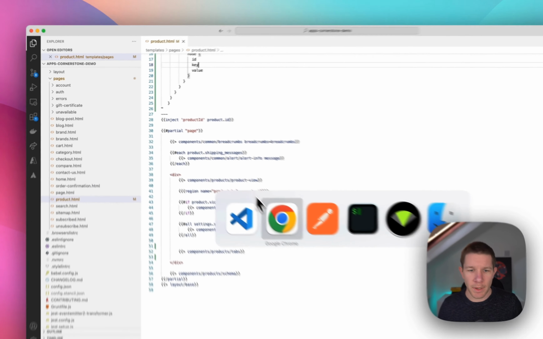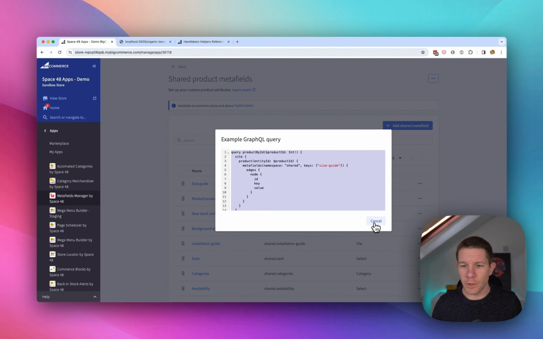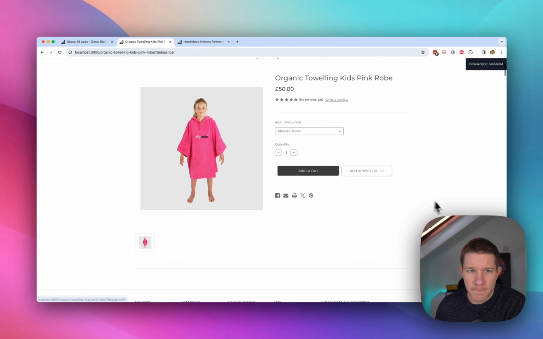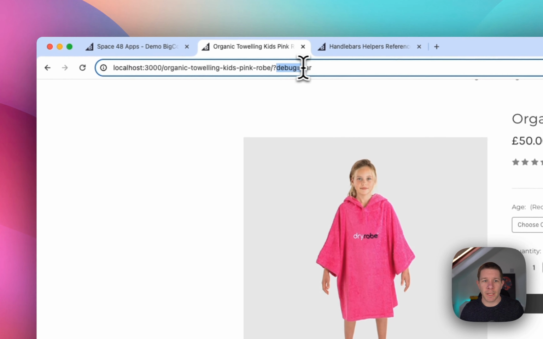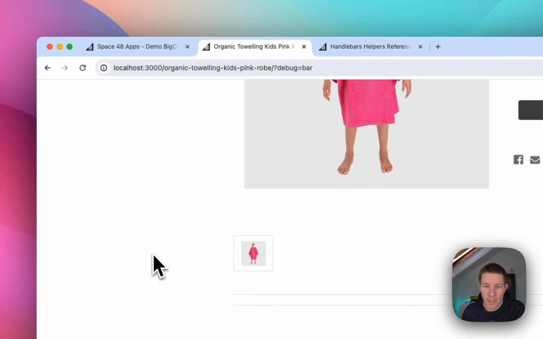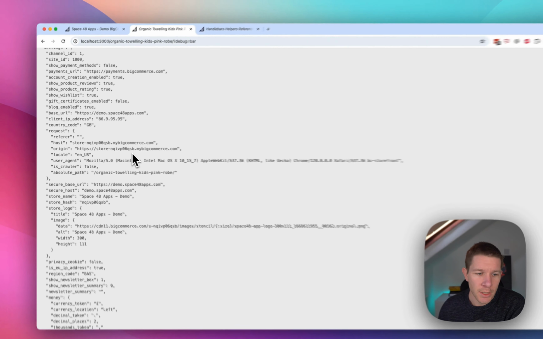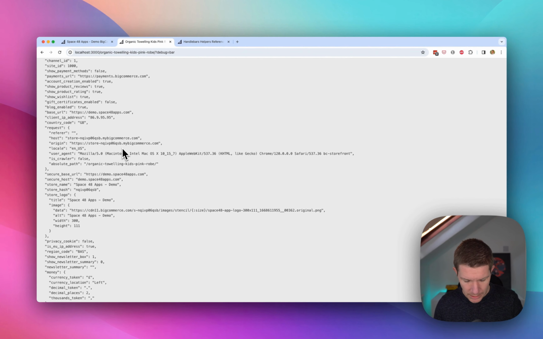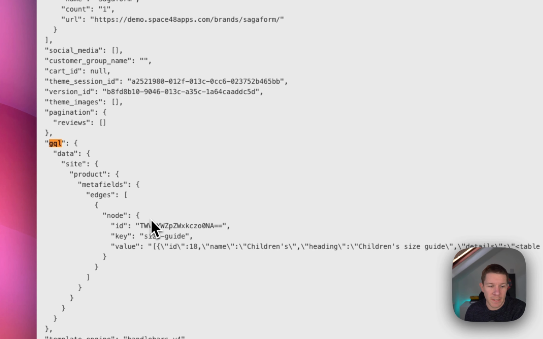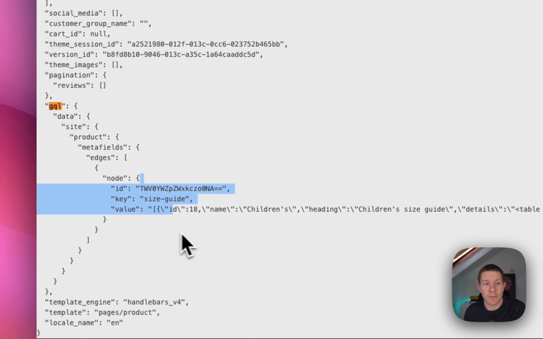We've not changed anything on the page yet, but I have Stencil running locally. So if I refresh my storefront, it should look exactly the same, but I have debug equals bar on my URL, which provides the context of the page so I can see what variables are available to us. Now, all things being well, if I search for GQL, we will see our metafield has been returned and is available to us in our context.